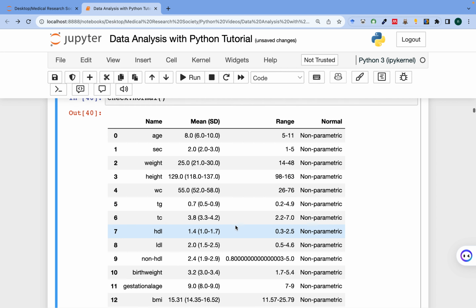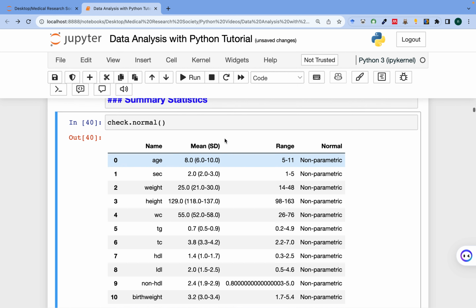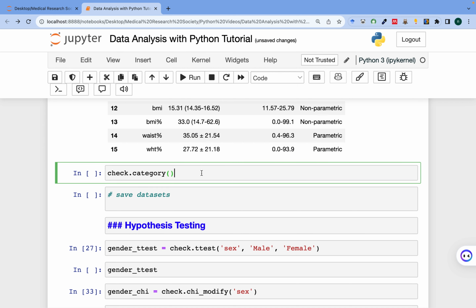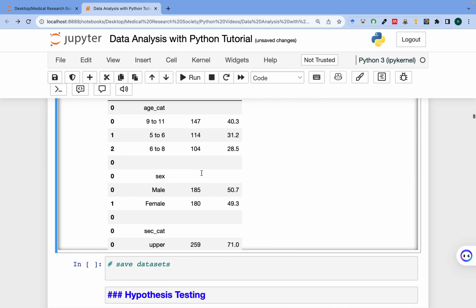But the rest were actually non-parametric, hence he used median and interquartile range, the 25th to the 75th percentile. So this is what I do. And if I want to check that of the category, the summary statistics, this is it.